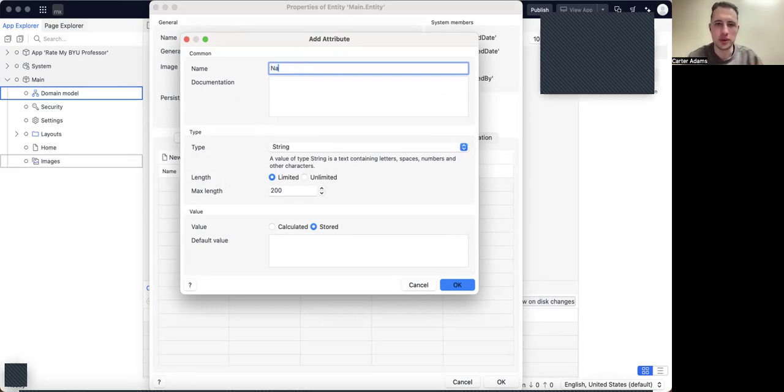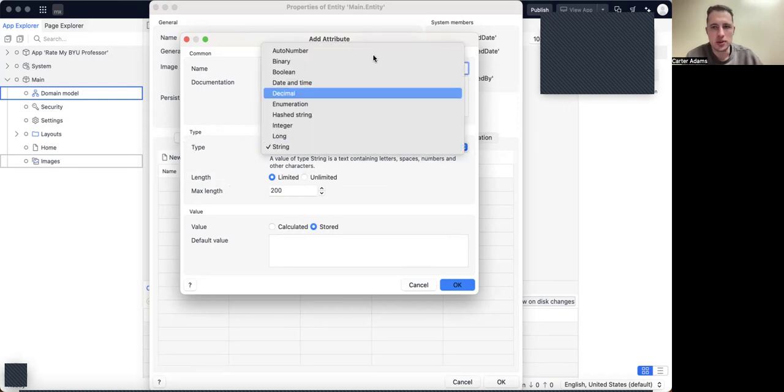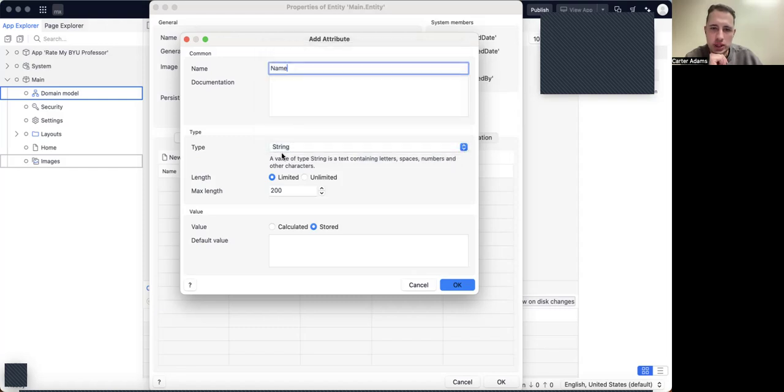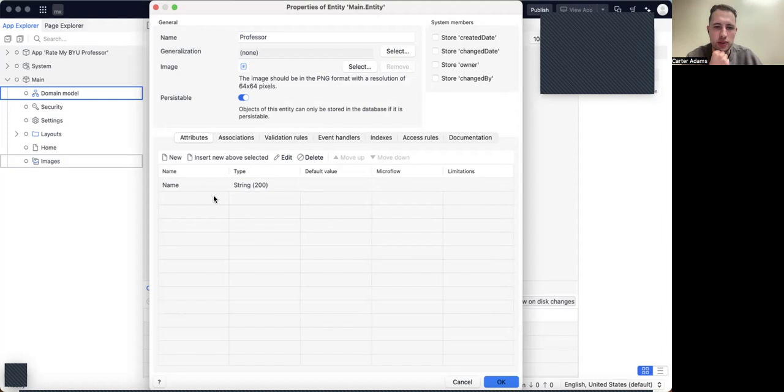and we're going to create some different attributes that are associated with professors. So one that we'll definitely need is a name. And for each attribute, you need to assign it a type. You'll see right here, there's this type dropdown, and in this dropdown, there's a lot of different options. For this one, we just are going to use string, because string, as it says right here in this description, is just text. It can contain letters, spaces, numbers, and other characters, but we would just want to store it as text. So that's what we're going to do here. So click OK. There's our first attribute.